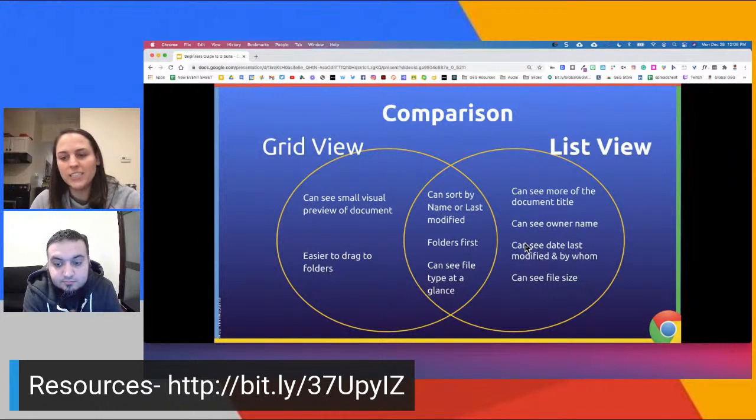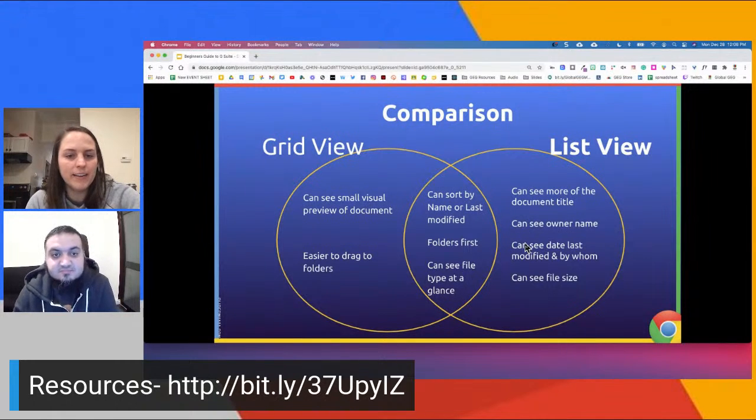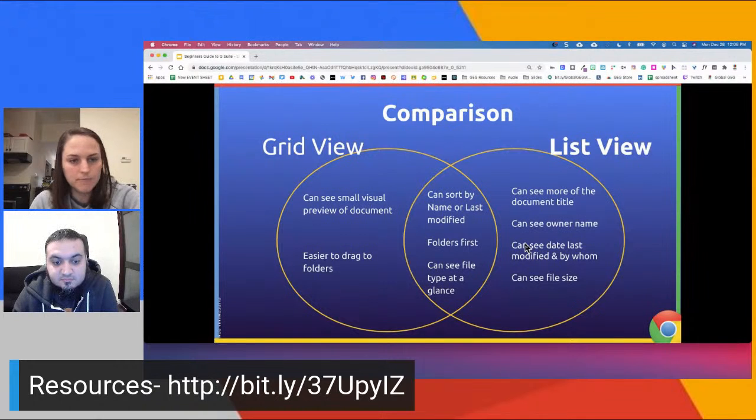So in the chat, let us know what view you like best. And then both of them you can sort by name or last modified. You can do that with both views. You can also sort by folders first, and then you can see the file type really quickly at a glance.